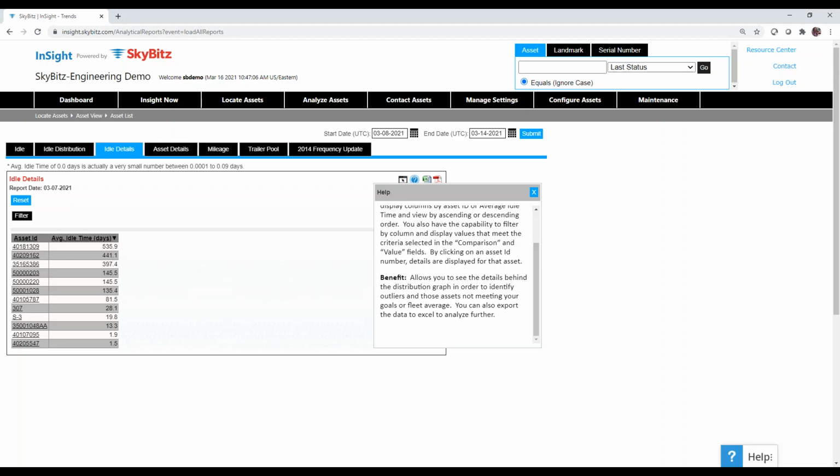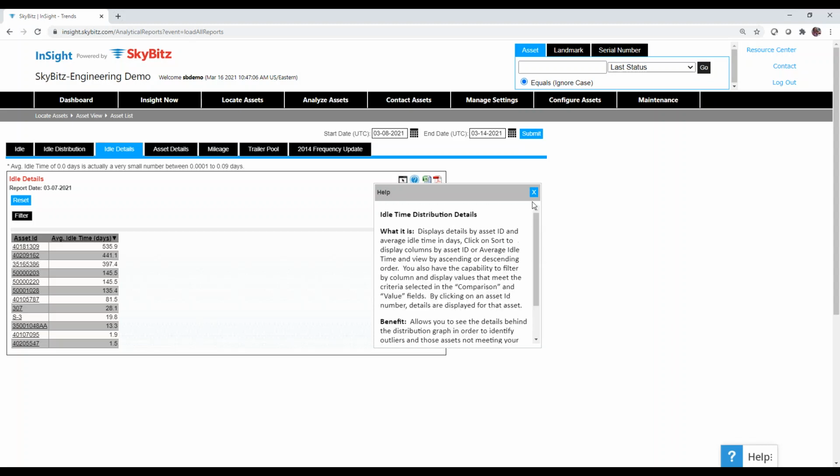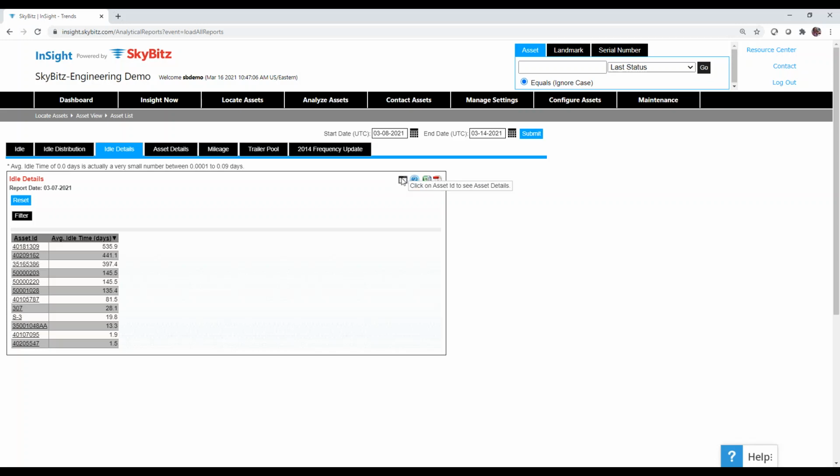As I mentioned, I'm going to get into the help section later, but we have incorporated some self-guided ways to use Insight so that you don't have to pick up the phone or send an email. You can self-serve within Insight. So I'll close that up. Then if I want to click on Asset ID to see asset details, this is giving me some information here as well. I am going to do that because I want to drill down even further into the idle details. These are all the assets that were included and the report date, but hey, I want to take a look at this guy because that's off the charts.